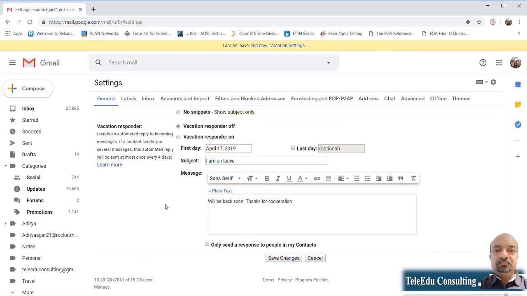It is very important to put it off, because if you rejoin the office or you are back from vacation and you forgot to actually change the status, the automated responses will keep on going, and that will lead to some embarrassment at times. So please ensure that, and after that please do not forget to save changes.